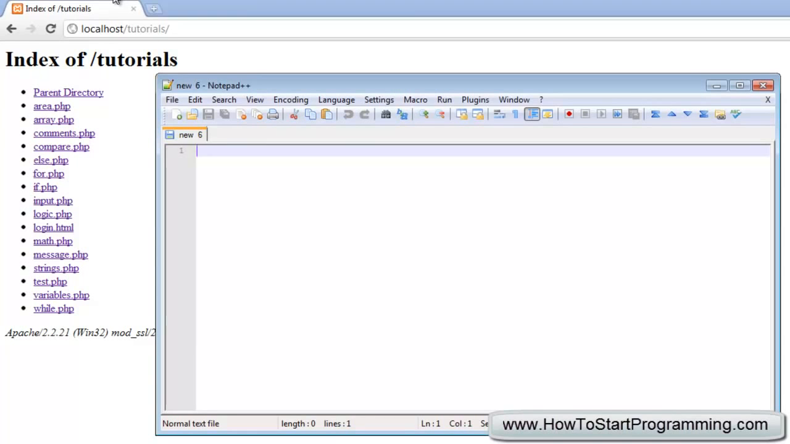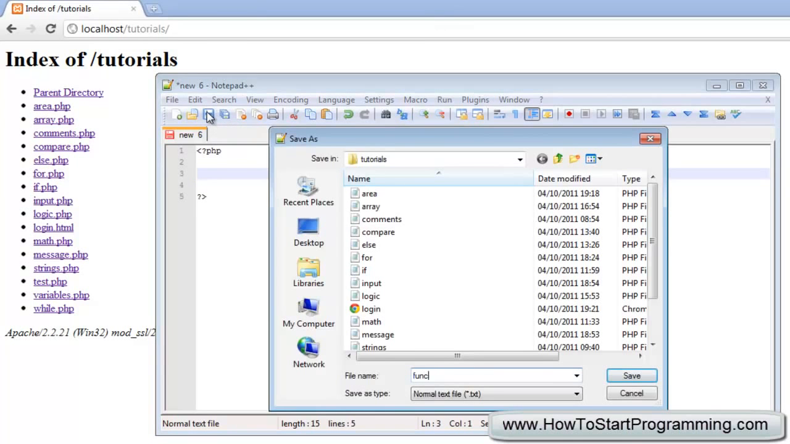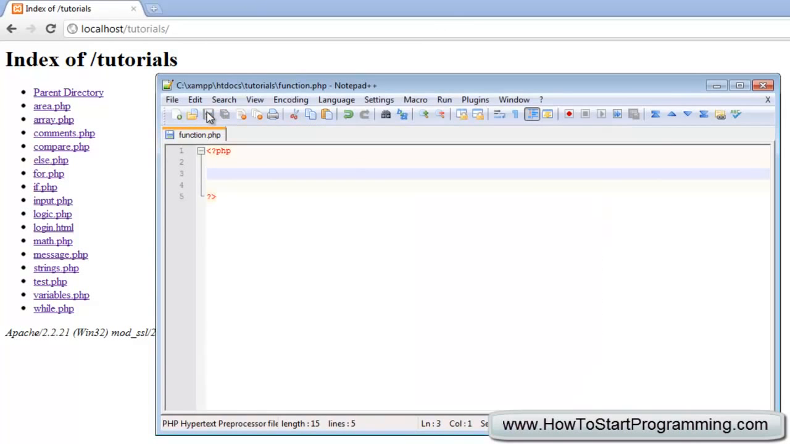So let's just create our PHP file and we'll just save this as function.php. And inside this file we're going to create a function.